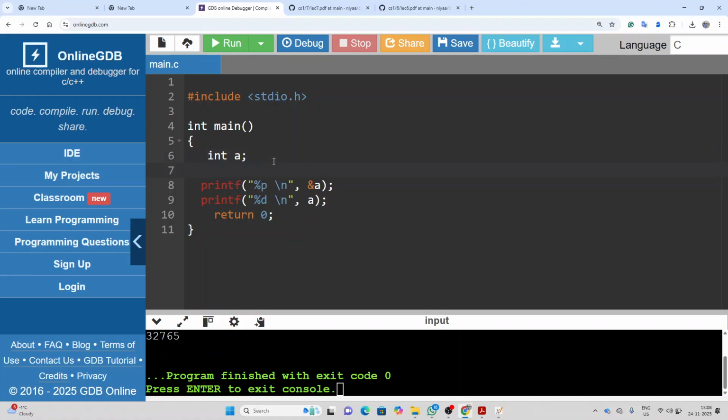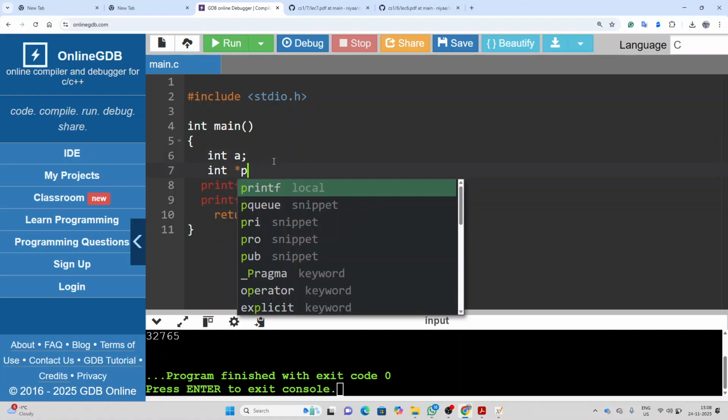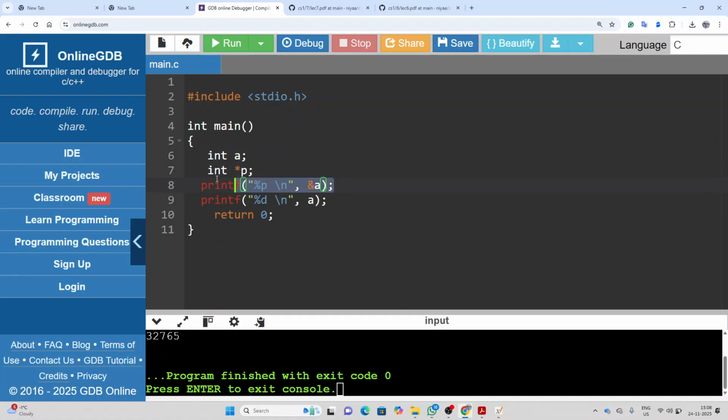Now we introduce the concept of the pointer. If you have a pointer p, this is a different data type, because a is a variable which can only take the values of the integers, the whole numbers. Now we want some data type which can take the value of some memory address. So this way we initialize a variable which has the capacity to store a memory address.